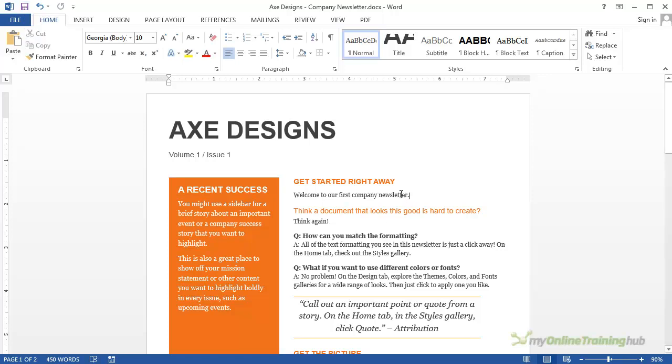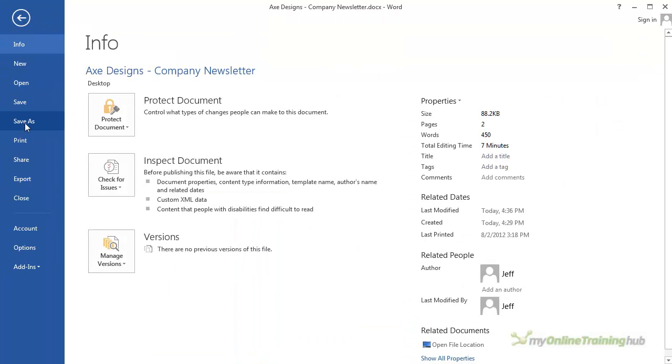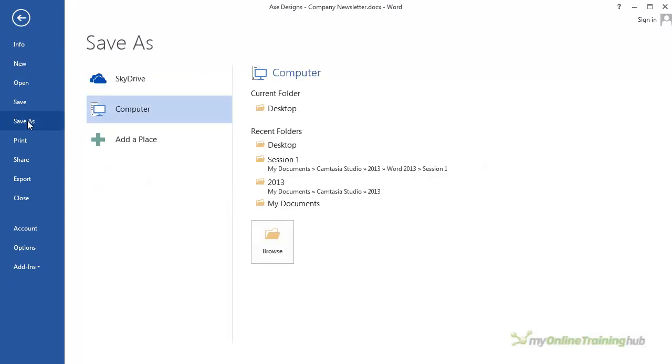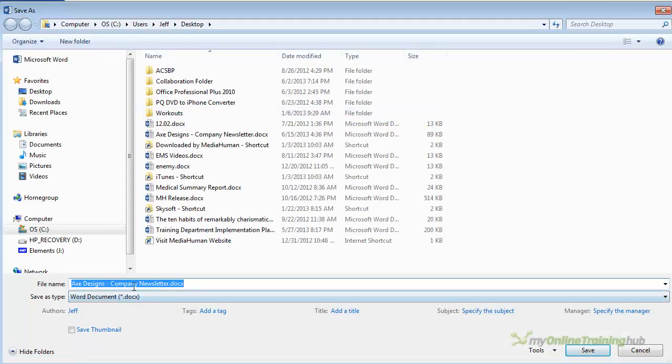Okay. So as we start to do this, I've saved that file, and then I may say, okay, I've built the first one, I've saved it, and well, let me go ahead and build the second one. So I'm going to put the word second in there, and now I might use Save As because I don't want to mess up the original. Okay, so I'm going to do Save As, and I'm going to put it out to the same area, and I'm going to say Axe Designs Company Newsletter, second edition. There we go.